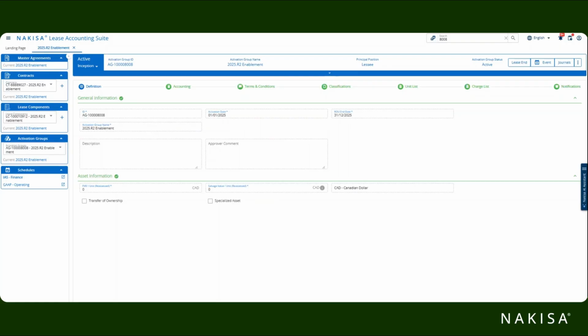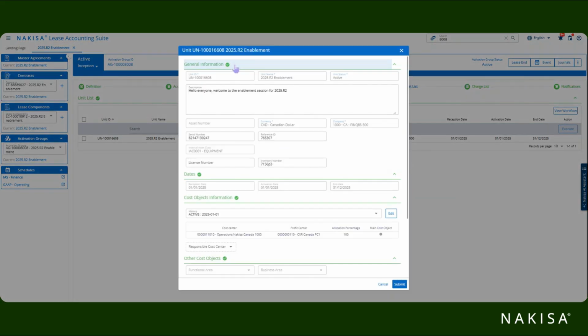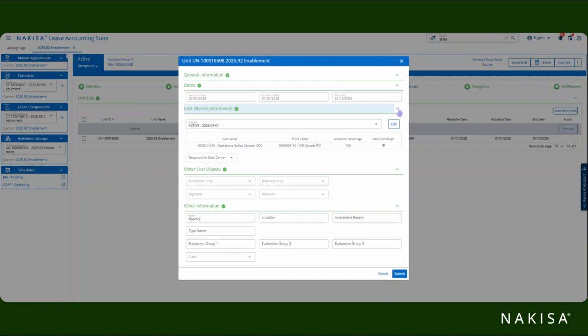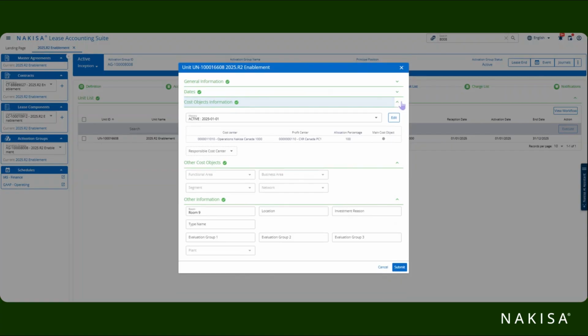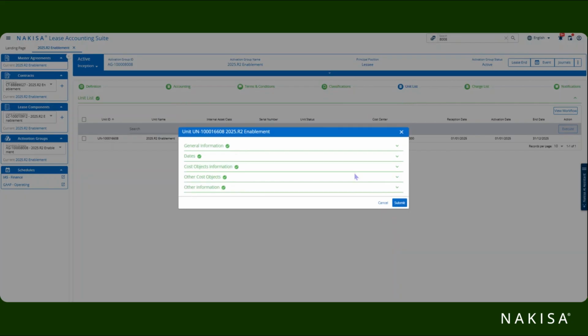For example, we have an active contract, and without clicking on events or any other fields on this menu, we are able to change certain fields in the unit itself by navigating to the unit list, selecting the unit, and then starting from the top, we have general information, dates, cost object information, other cost objects, and other information.